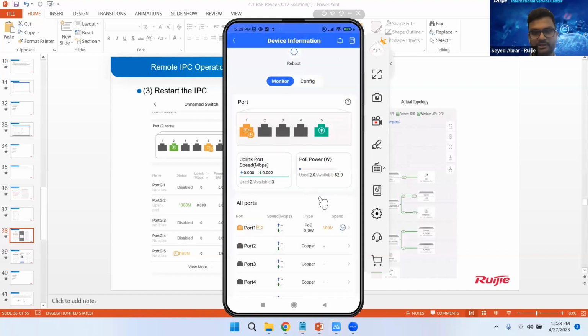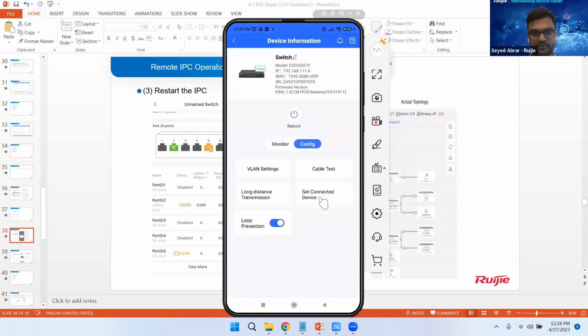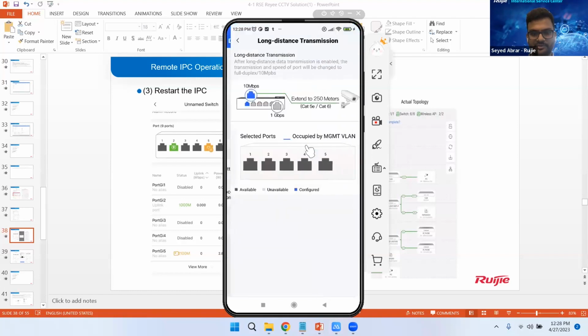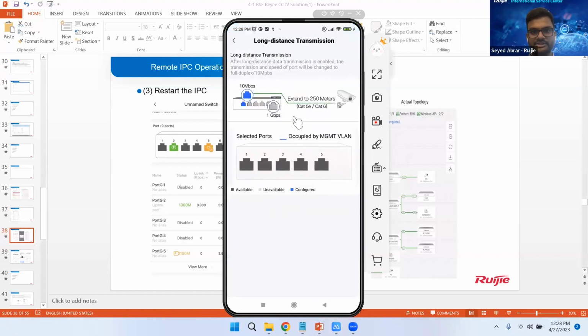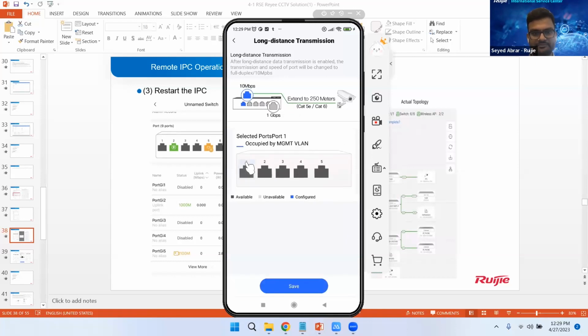And long distance POE, how do you enable the long distance POE? You can see the long distance option in the configuration page. You can enable the long distance POE. Click it. Since you know port number 1 is connected to the camera, select the camera. So it's selected. Others are grayed out. Save it. Then it will load.